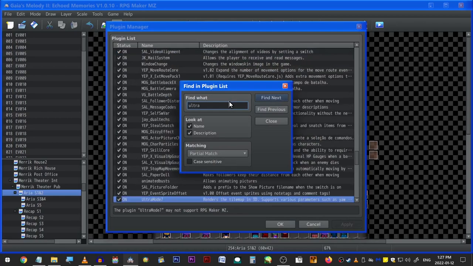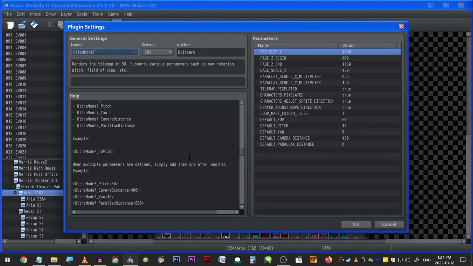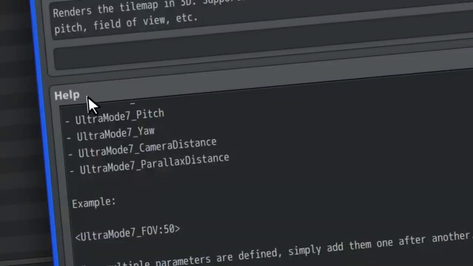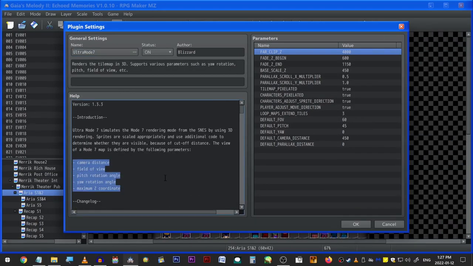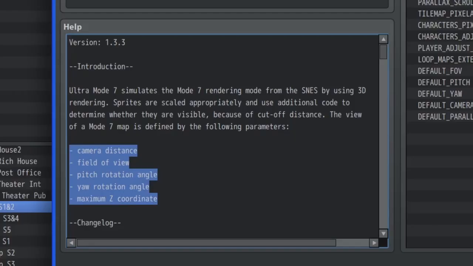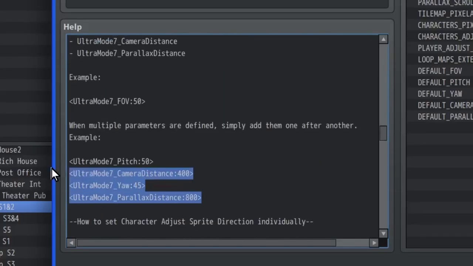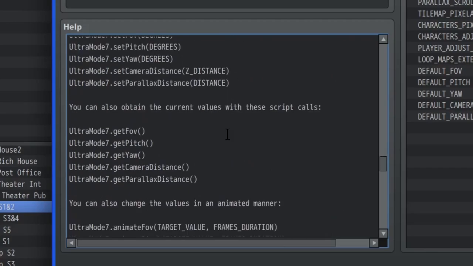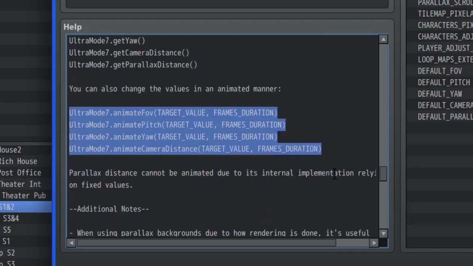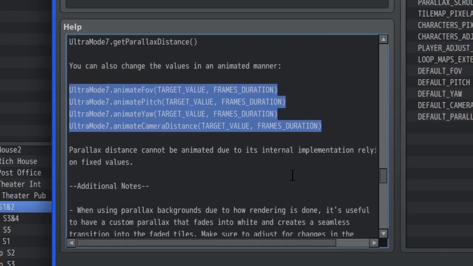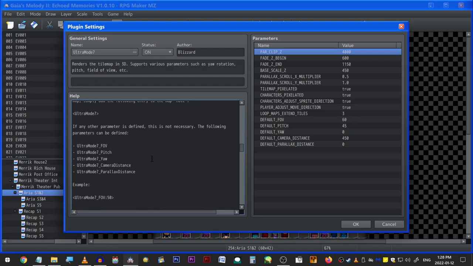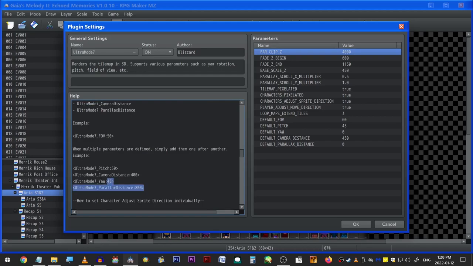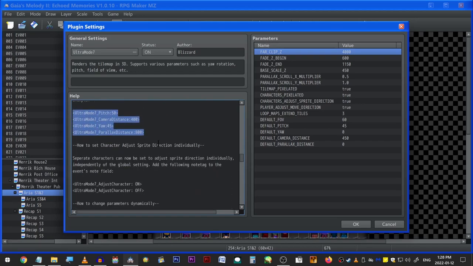Let's take a short look at the plugin itself before we begin here. The plugin has codes in the help box that you can use to modify the camera distance, field of view, pitch, yaw, parallax distance, etc. Quick note, for use in my game, we had to make a few minor alterations, including setting the character's direction via a tag, and something I don't quite remember about the parallax not scrolling? I don't know, it was like 3 years ago.